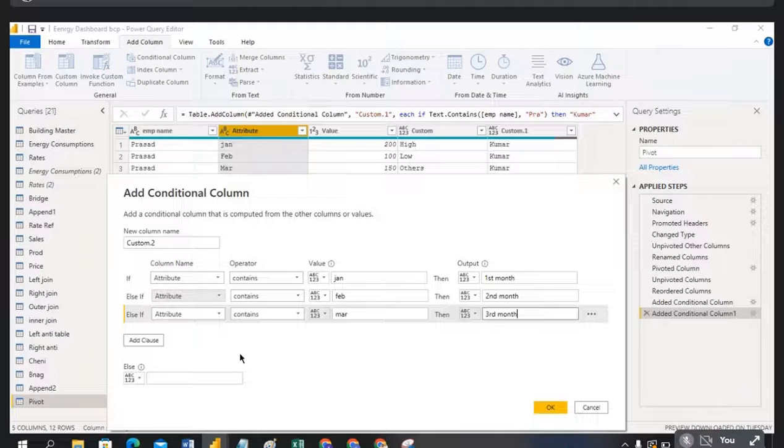Like this I want. For the new column name, whatever you want to give, you have to give. My column name is month status. I'm looking only at Jan, Feb, March. So if the columns are April, May, June, they should come under other months. Else, click on OK.